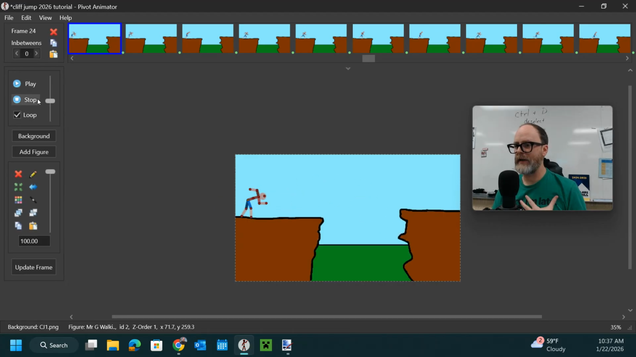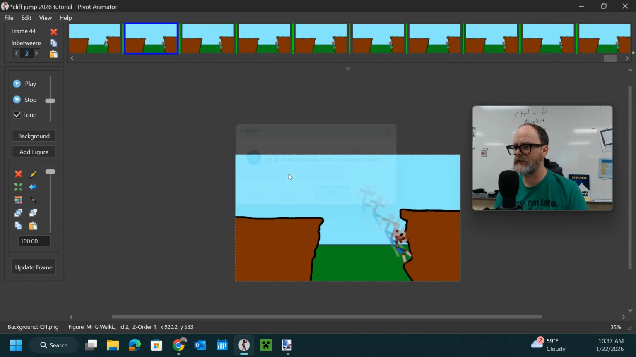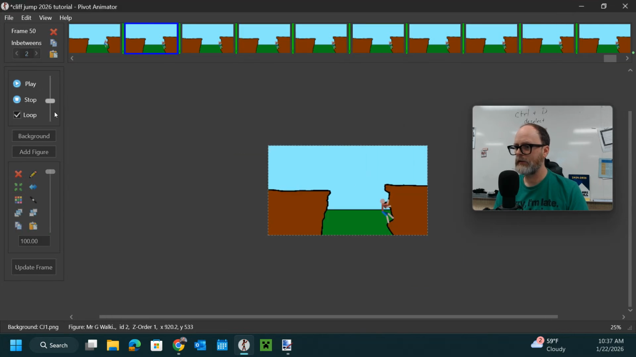And now that I've got my basic things, I'm going to try to add in between this now. I'm just going to go from when I start the run right here, and I'm going to add in between to all of that so far. I'm going to add two in betweens. I'm just going to click on one of these frames. It's going to say, do you want to do this to all of them? Yes. Play. And I'm going to speed it up a little bit.